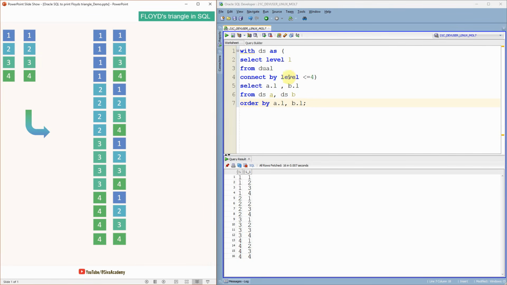So that is, I'm just going to put where A.L greater than or equal to B.L. So what will happen in this case is anything that is greater than or equal to L will get retained. For example, here 1 is greater than or equal to 1, but rest of the things will not get satisfied.